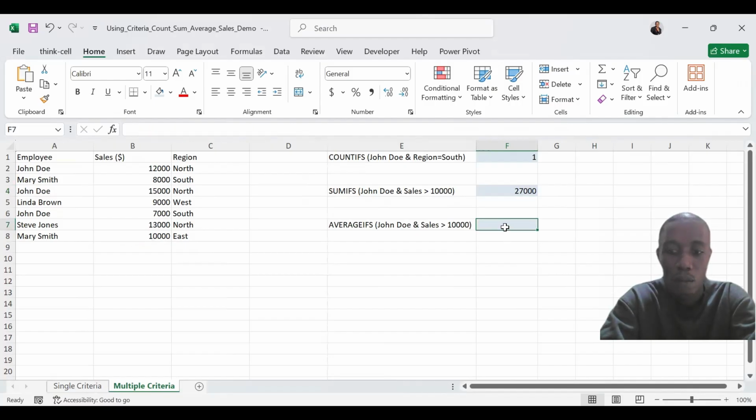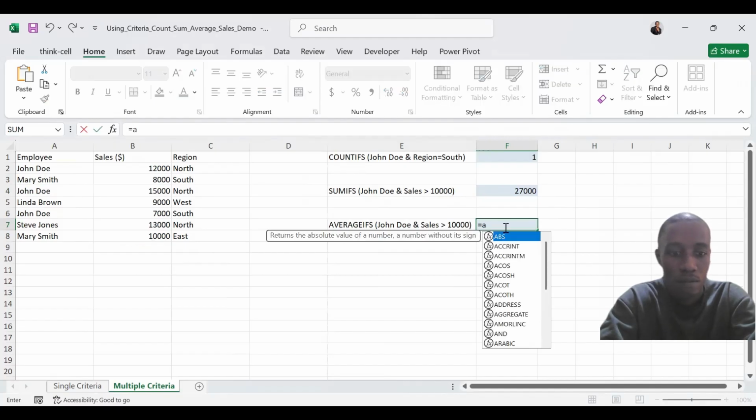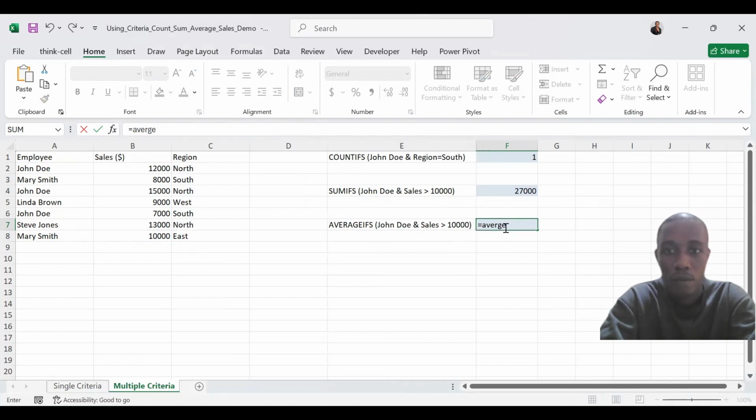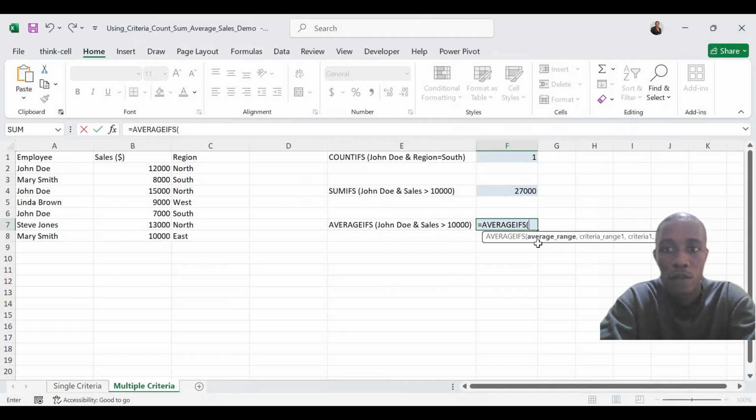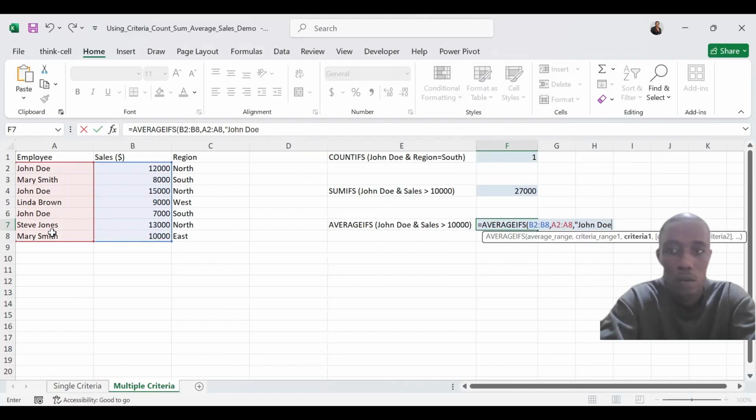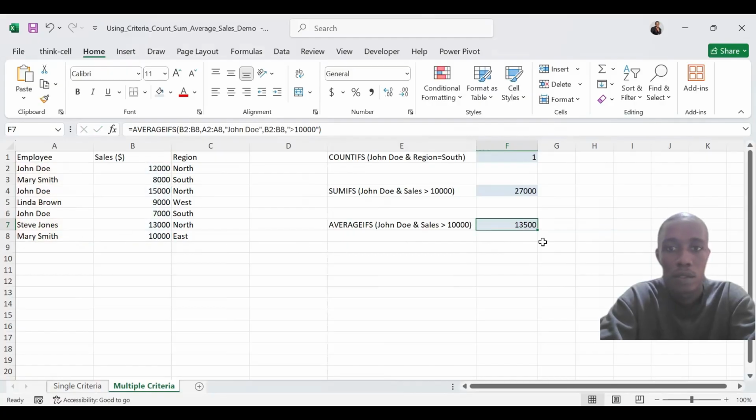And then the AVERAGEIFS, taking the average, if this is the range that we are using, our first criteria is that the employee is John Doe, and our second criteria is that the sales is greater than 10,000. And this is what we have.